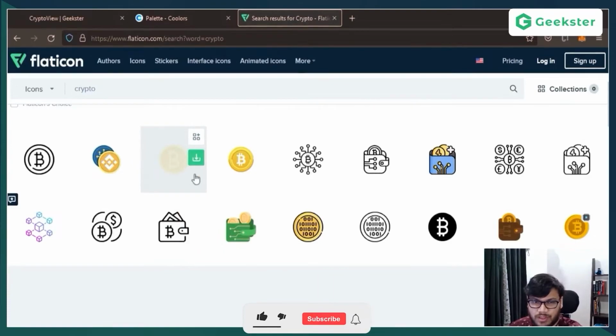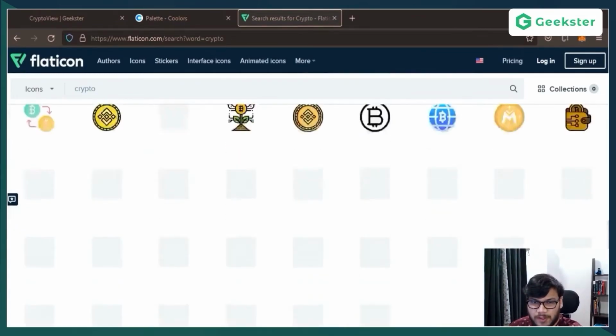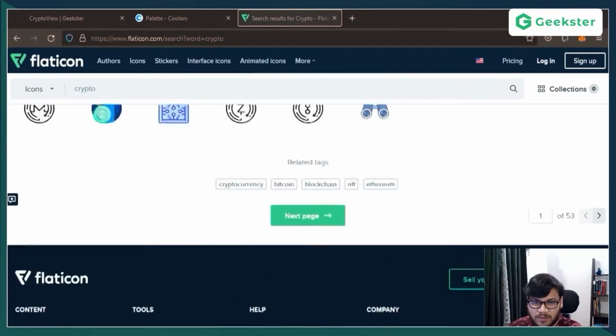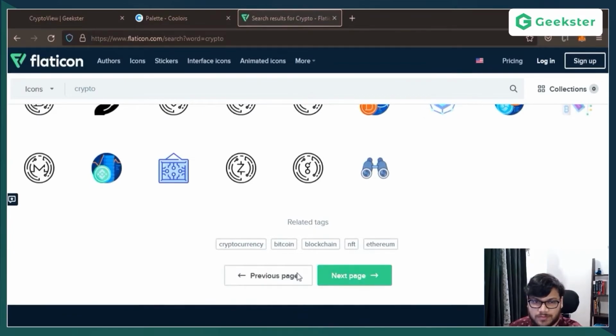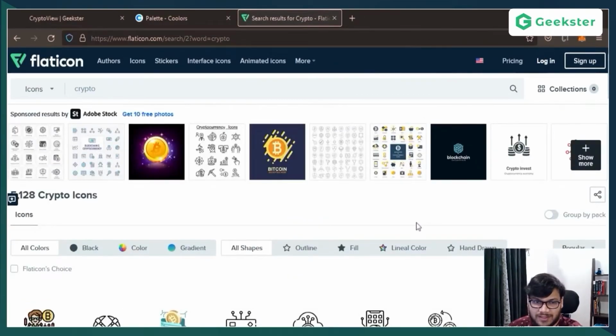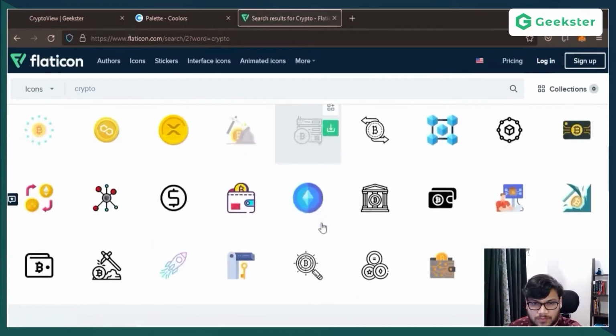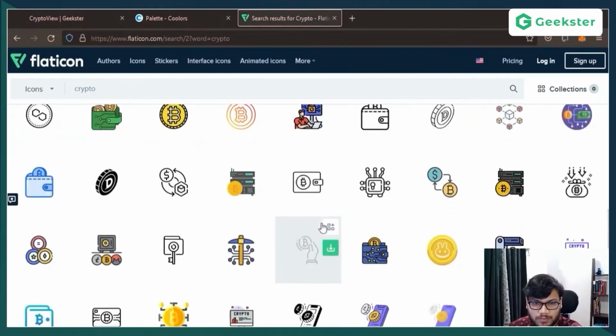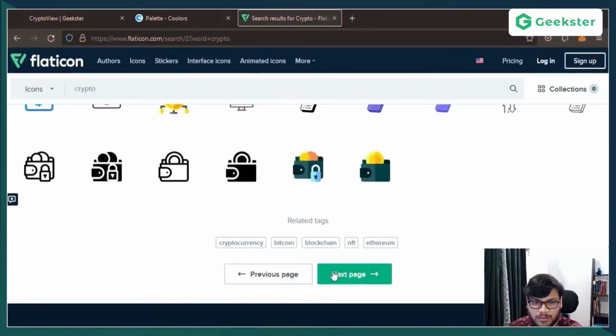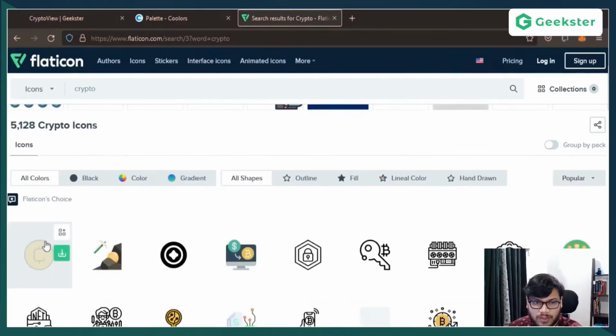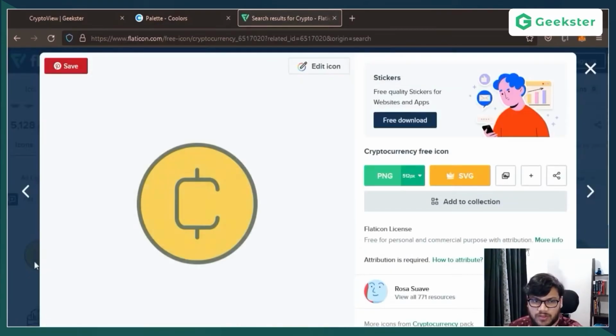I don't want to show a specific logo. Maybe a generic coin logo I want. Let's see. Do we have something here? Nope. Next page. Yeah, we have to see the ads. It's a free one, right? So they will have to make money somehow. Nope, not that good. Nope. Next page. Oh, this one looks good. This C means coin. I mean, yeah, this looks good. So let's use it. I'm gonna download the PNG.